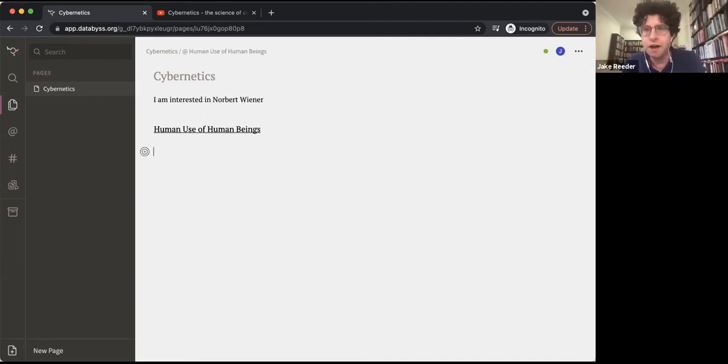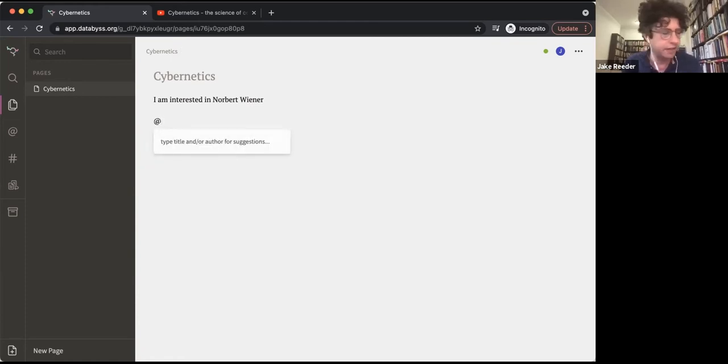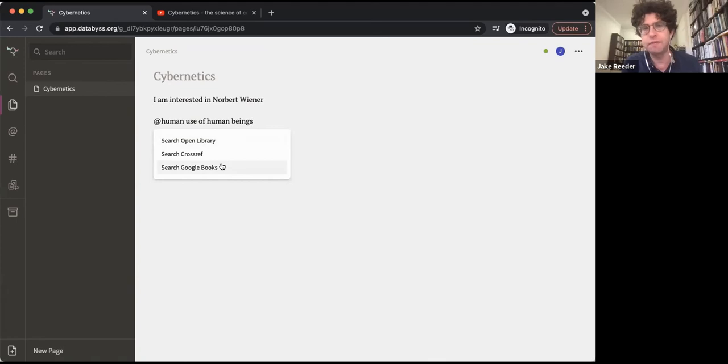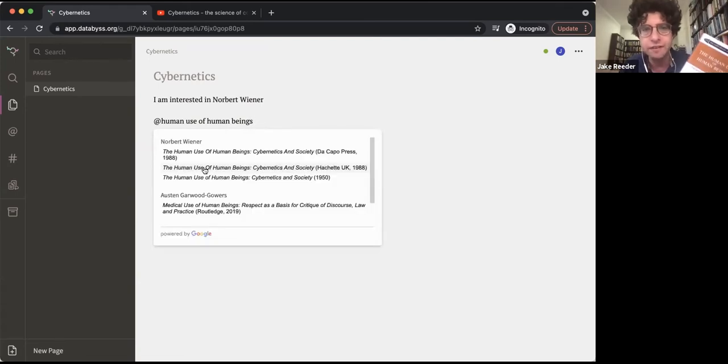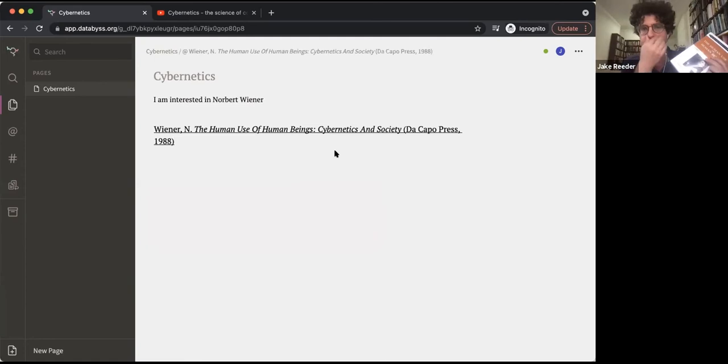Now, the other thing that you could do, let's delete this, is you could search for this book in the three catalogs that we provide to you: Open Library, Crossref, or Google Books. Just a rule of thumb here: Open Library and Google Books are very good for searching for books, and Crossref is very good for searching for articles. So let's just try Google Books, human use of human beings. And you can look at your book. Oh, it is Da Capo, I see. So here's Da Capo Press. So I found the one that I am working with.